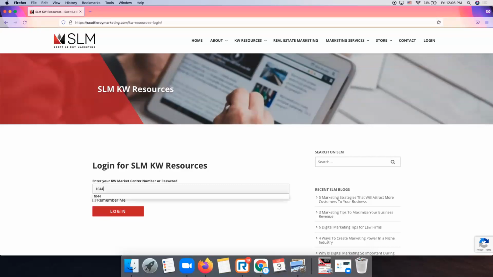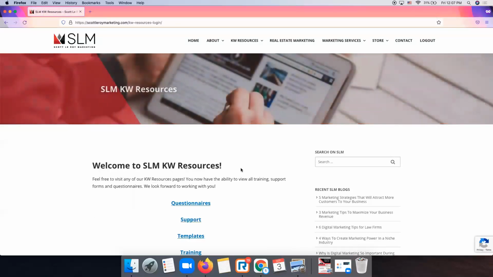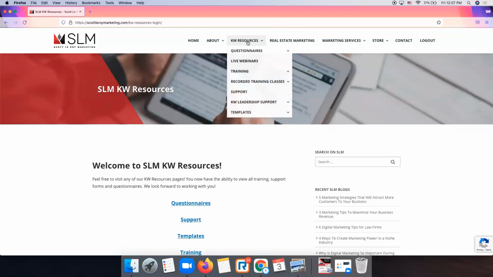So I'm just going to go ahead and enter in a Market Center number and then click login. And this is going to give us full access to scottleroymarketing.com. Now we're going to spend most of today looking at this KW Resources tab up toward the top. This is where you can find basically everything you need.